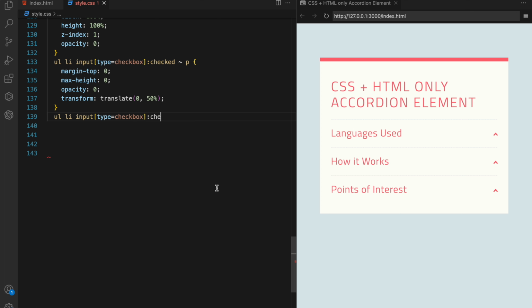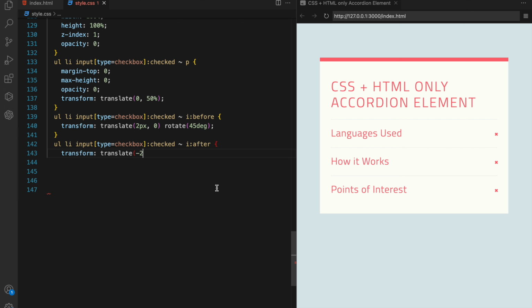It also sets the animation delay for the I element, which is used as an arrow icon to indicate whether the section is expanded or collapsed. The I element is positioned absolutely within the li element and transformed to create the arrow icon. It has 2 pseudo-elements, before and after, that are used to create the lines of the arrow.